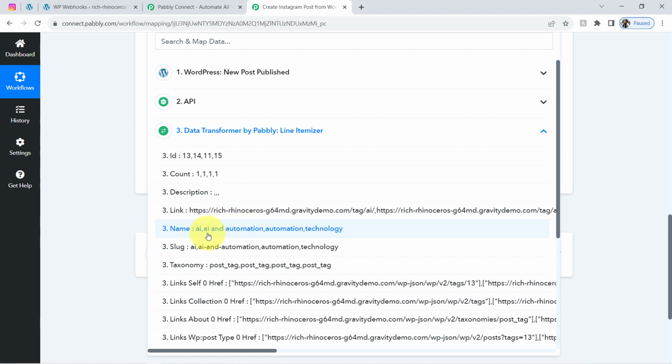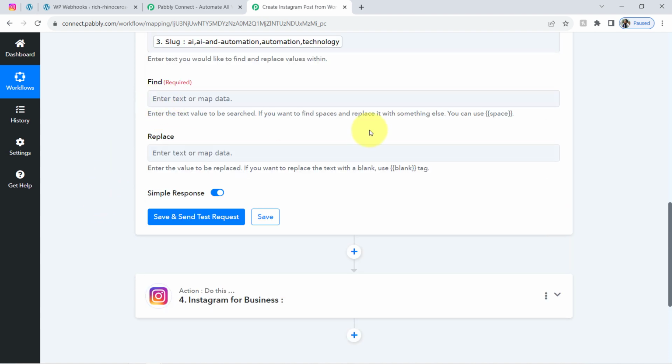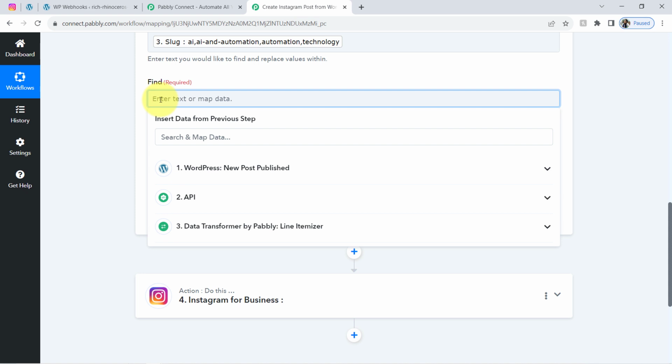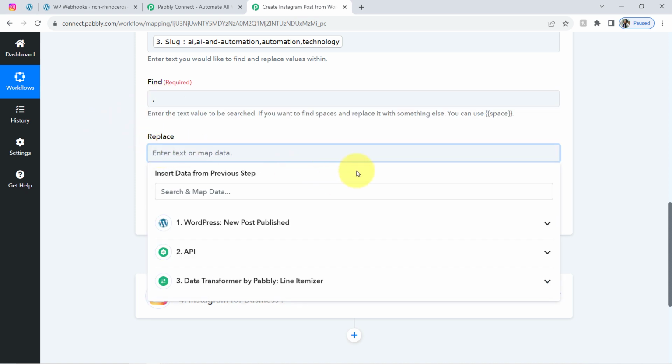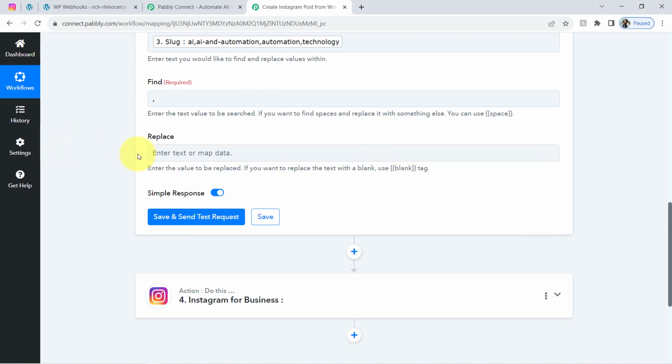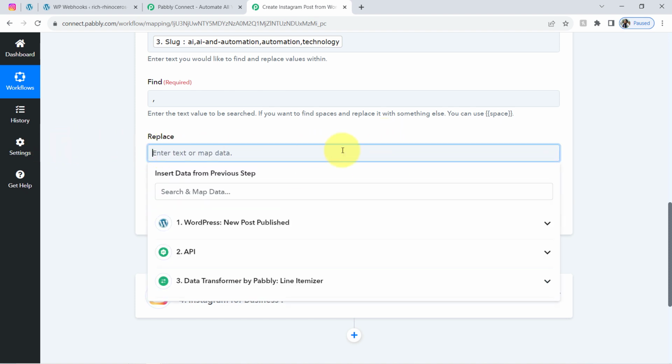So if I replace this blank with any underscore, what will happen? It will also replace other spaces also. So it will be easier for me to replace these dash, these hyphens with an underscore. Okay, so that is why I'm selecting the same, asking for the find value. So firstly, I would like to find these commas and I would like to replace these commas with a blank space as well as the hashtags. Okay, so let me add the same.